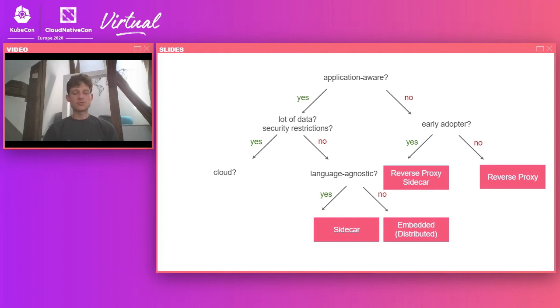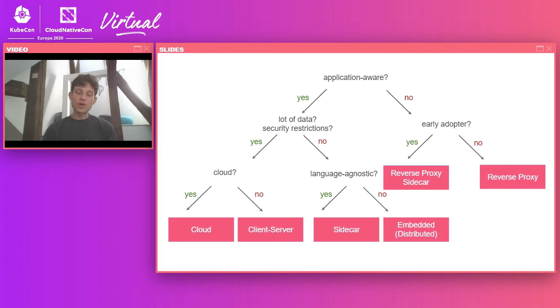Now, if you have a lot of data or security restrictions, then the last question for you is, is my deployment already in the cloud? Do I run on AWS, on Kubernetes on AWS, or do I deploy Kubernetes on my own servers? If you don't run in the cloud, use client server. If you run in the cloud, use cache as a service. Now, this diagram is obviously a little oversimplified, but it gives you at least an idea where to look for the right caching solution.